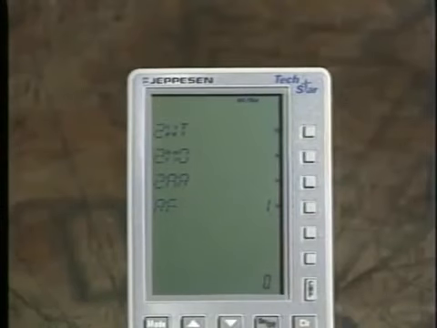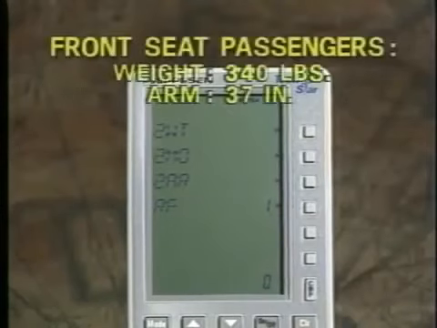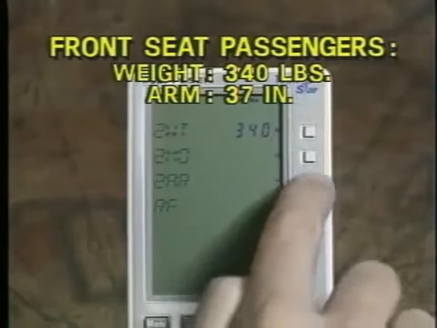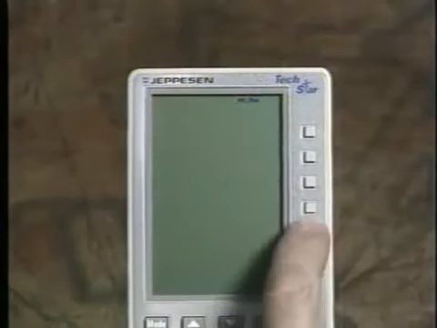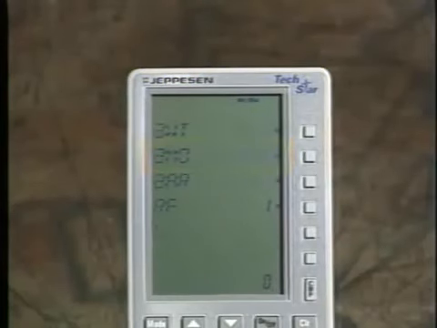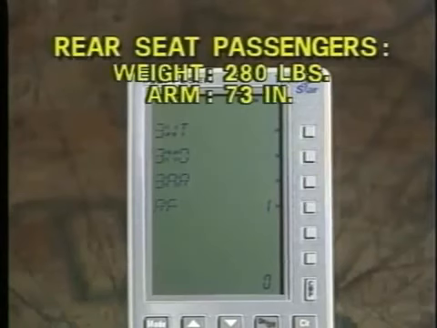This brings up the menu for the second set of values, which is the weight of the front seat occupants. When you press the Next key after entering an arm value, the moment appears for approximately 3 seconds before the screen goes to the next set of values. Continue entering the information for the rear seat passengers.